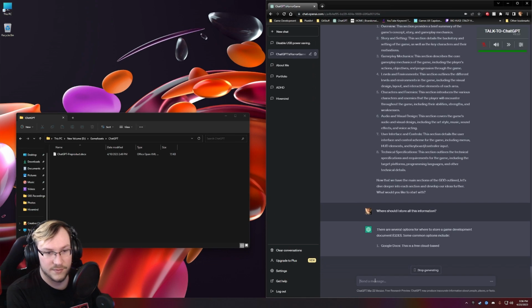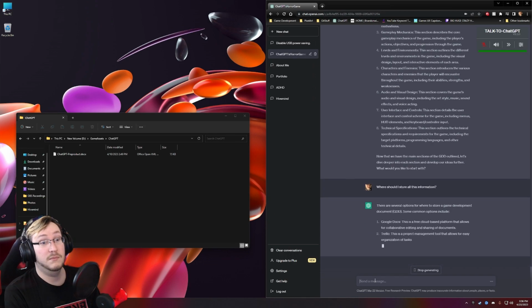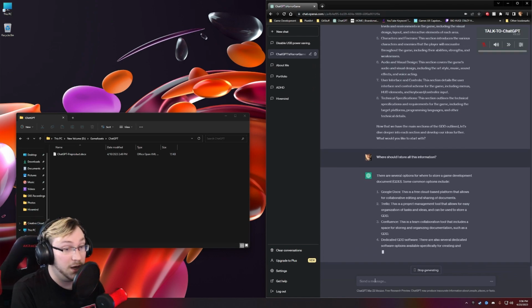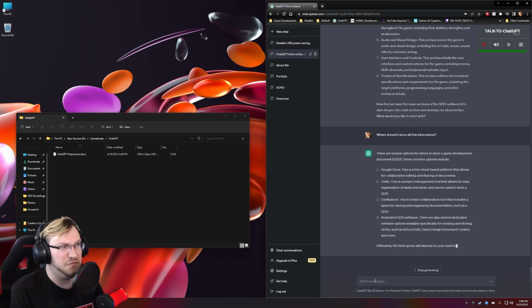There are several options for where to store a game development document, GDD. Some common options include Google Docs. This is a free cloud-based platform that allows collaborative editing and sharing of documents. Trello. This is a project management tool that allows for easy organization of tasks.